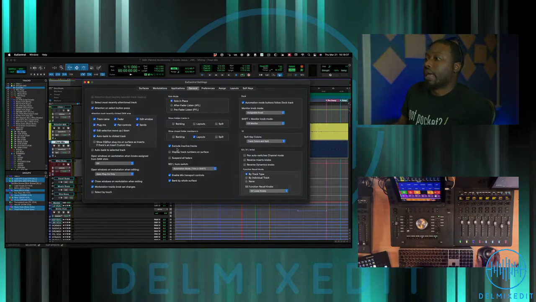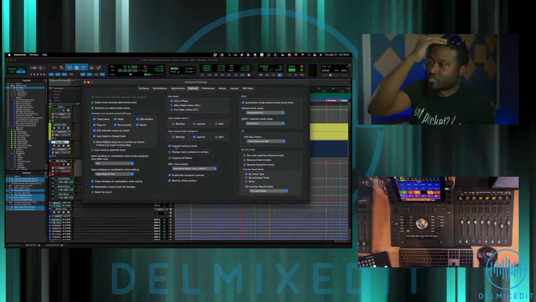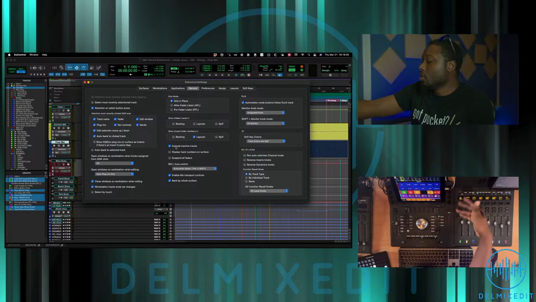Then you have exclude inactive tracks. So again, this is just all about what you want to view on the surface. Some people have tracks that are inactive, but they still want them to show up on the surface for whatever reason. So you can have that. I have it turned on. Display track numbers on surface. That's simply going to put track numbers there if you care to see that.